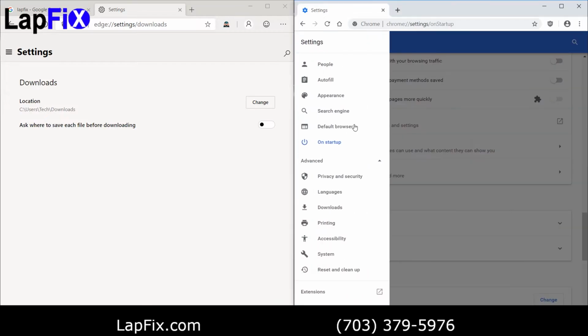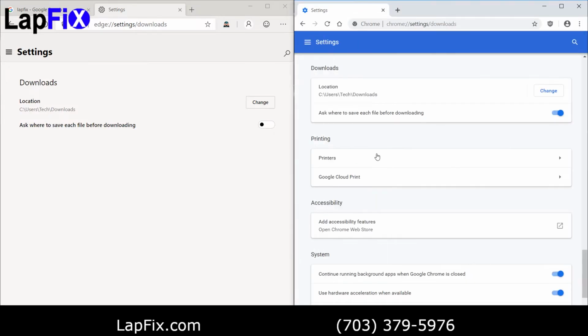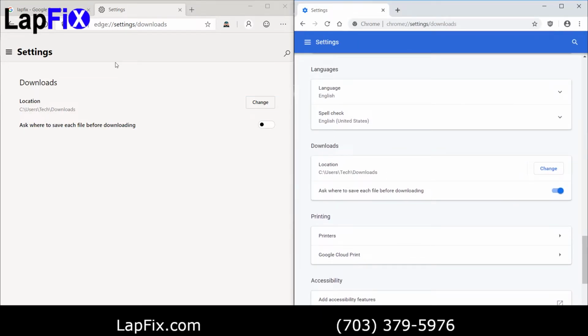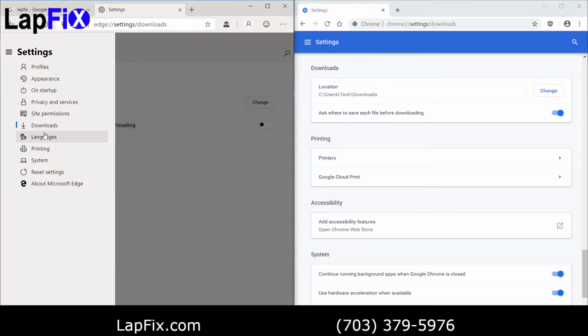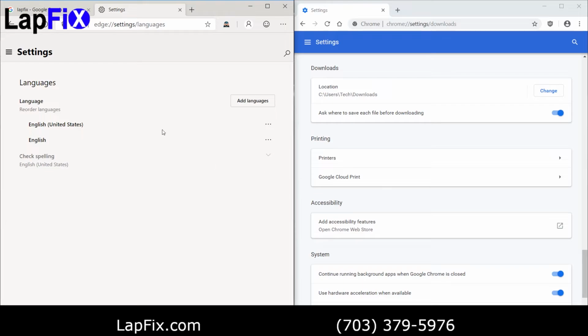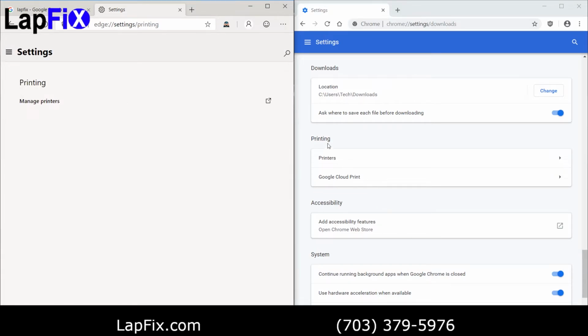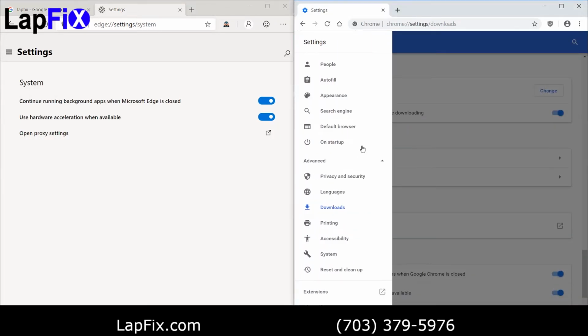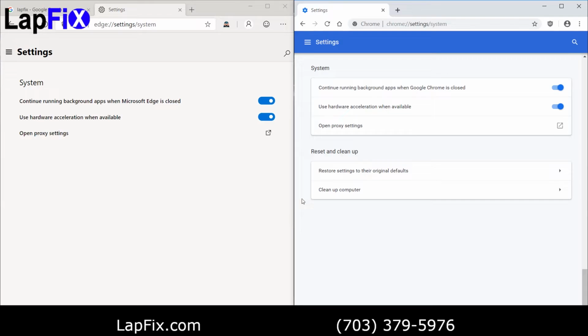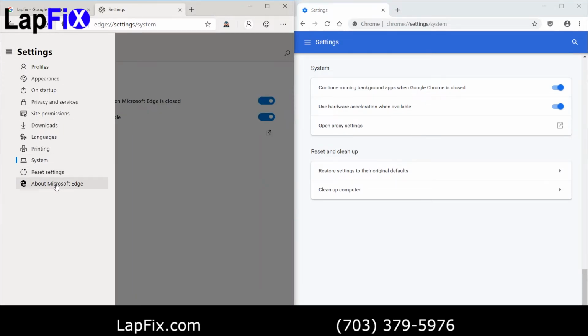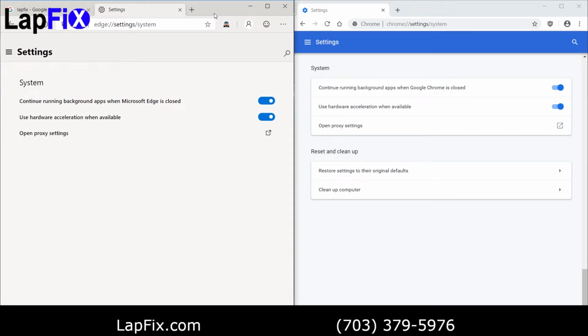So they have the downloads too. Downloads. It's a little bit more simplified, but then you can see it says languages, downloads, printing, accessibility. So here's languages, which is the same, and then printing, which is the same, managed printers. And system, so there's a system one here too. You see it's very similar, it looks almost the same. Yep, so that's kind of a little quick comparison.